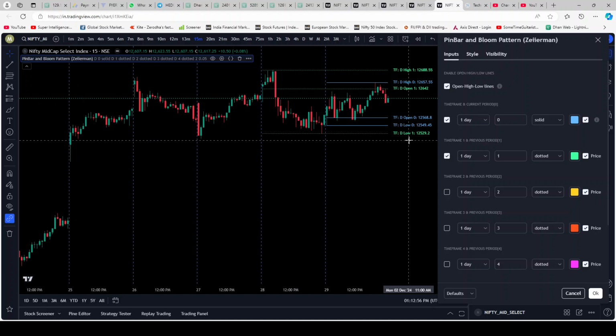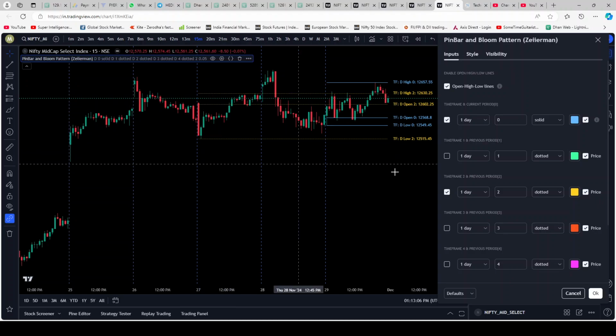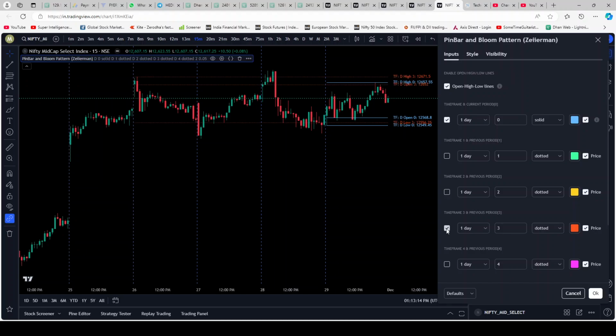How cool is that? Suppose I don't want to compare today to yesterday. I want to compare today with the day before yesterday. There you go. Now it's showing me the day before yesterday's open, high and low. And it's showing me how today compares with that. If I want to see 3 days back, I'll click on this. Now it is showing me 3 days back, high and low.